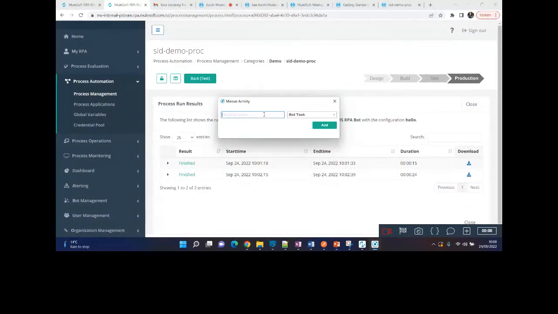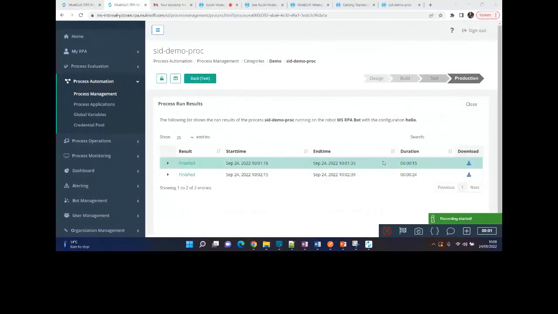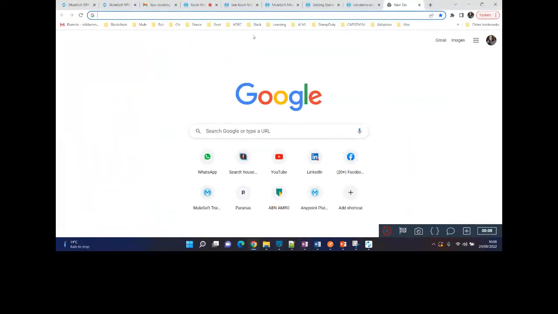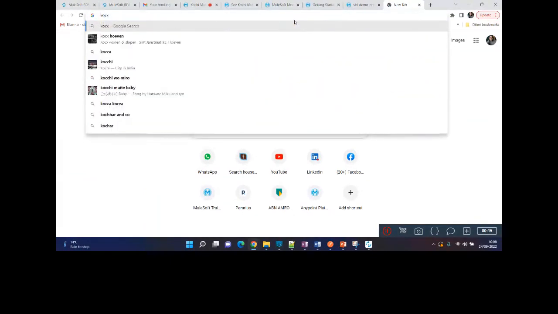Then I can give an activity name. Say I'll say activity one or something like that. I'll say add, and then I'll start the recording. The recording has started. Now I'll open a browser here and Google something. I'll say Kochi or something like that.